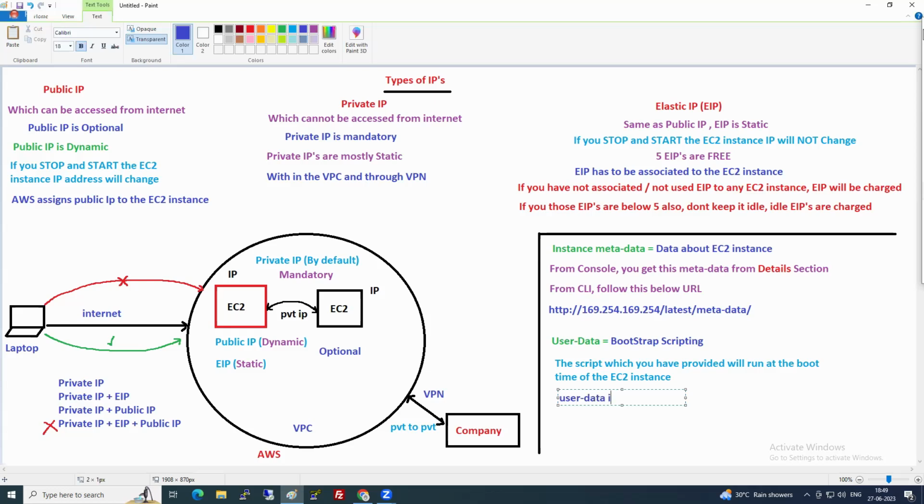User data will run only for the first time of launching the EC2 instance.